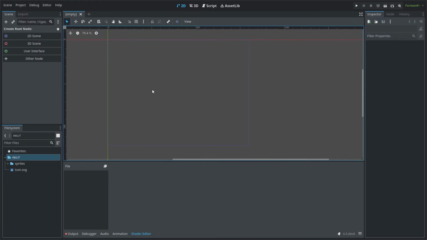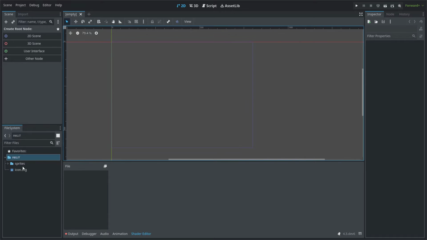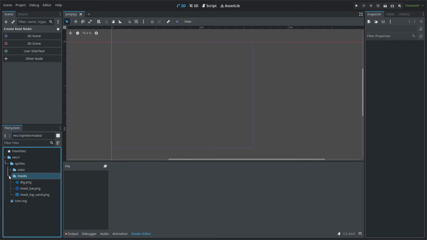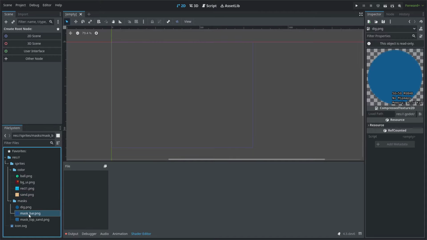So here is the project. I have used a resolution of 800 by 600. And here are the sprites that I am using, like the ball, the background, the sun, and some masks.